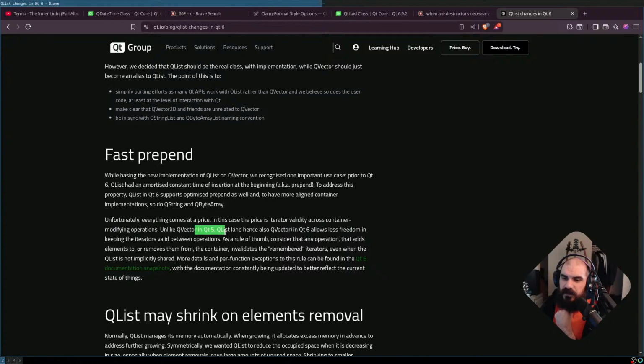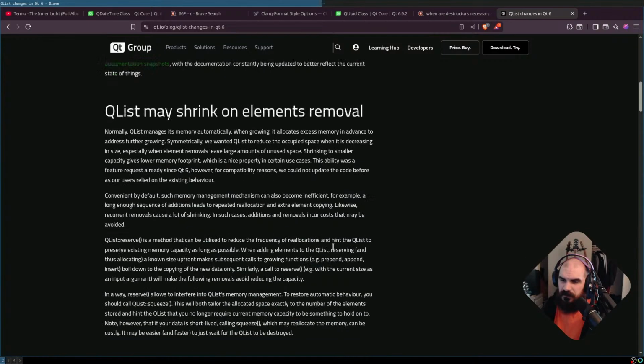Unlike QVector in Qt5, QList, and hence QVector in Qt6, allows for less freedom in keeping the iterators valid between operations. Which is, I think, kind of what I'm used to seeing anyways in most languages. As a rule of thumb, consider that any operation that adds elements to or removes them from the container invalidates the remembered iterators, even when the QList is not implicitly shared. More details and per function exceptions to this rule can be found in the documentation snapshots.